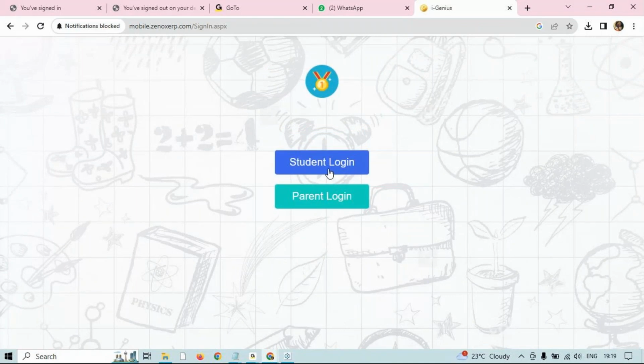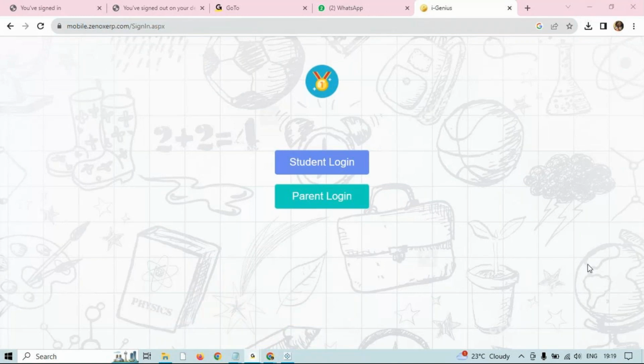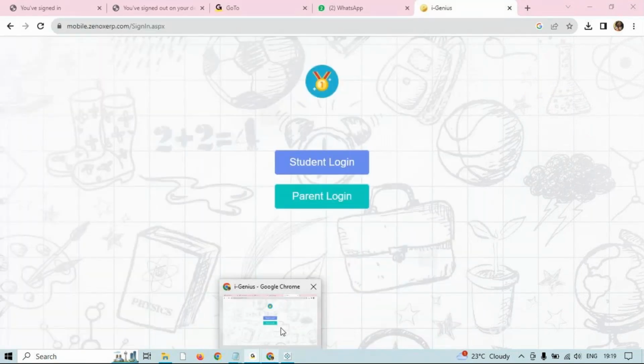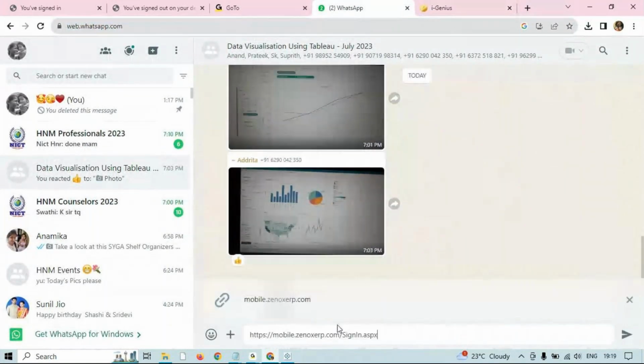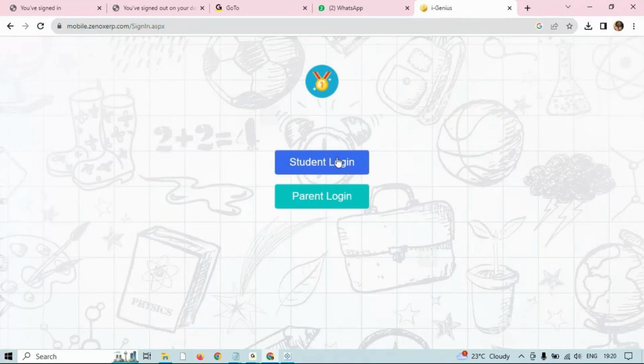Here you have to choose student login. This direct link, I will send you in the chat box, and it will be better if you send it in the group also. Once you click on the link, you will get this screen. On this screen, you have to choose student login. Please see carefully, a parent login will come, but I've sent the link. Here you have to choose student login.